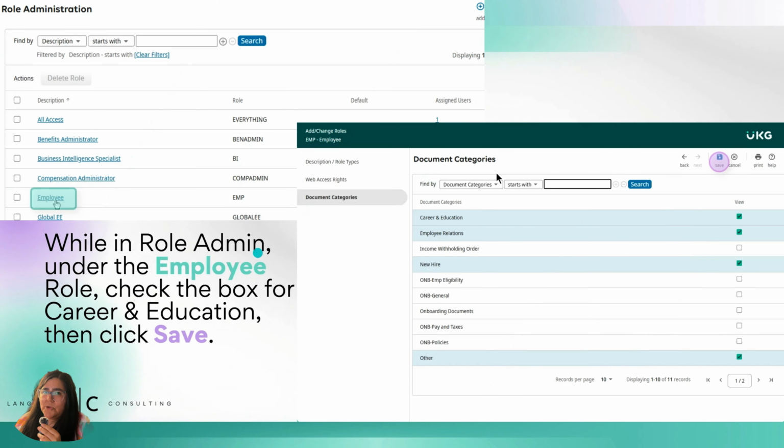And now we are going to do a little bit extra here. Because I talked about how we're going to use the role, we are going to allow employees to now upload documents that are under the category of career and development. So that is what I display here. We're going into the employee role and giving them access to upload into this career and education. Something we don't demonstrate here, but is critical to make sure that they can already upload is under web access rights and making sure that they can do document uploads before going to this page. And then once you're done, you click save.